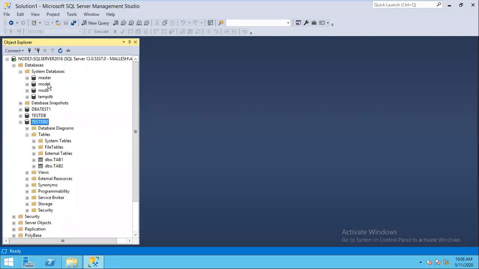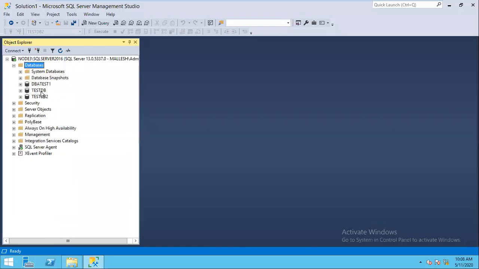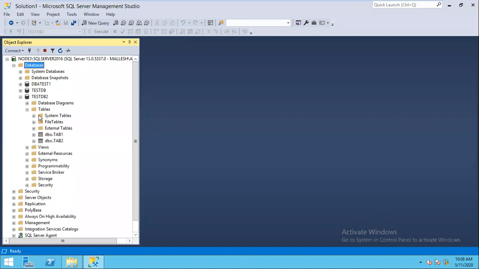I just want to use the test DB database. Here we can see the two tables, tab 1 and tab 2. Okay. So let me create one more table.